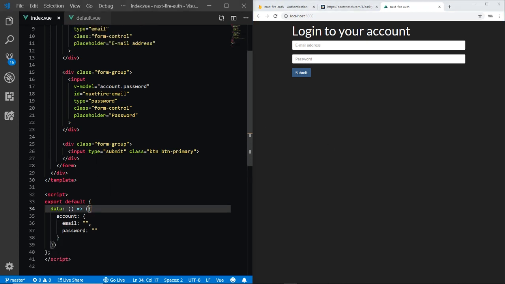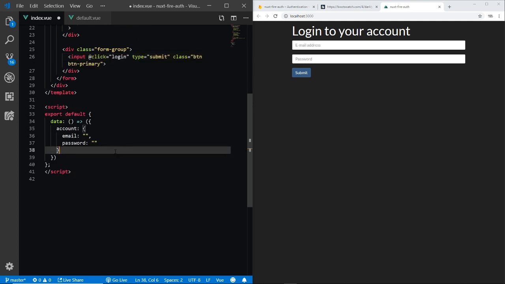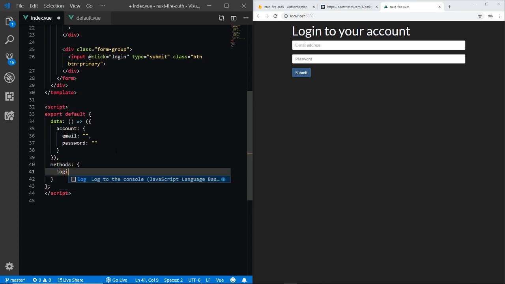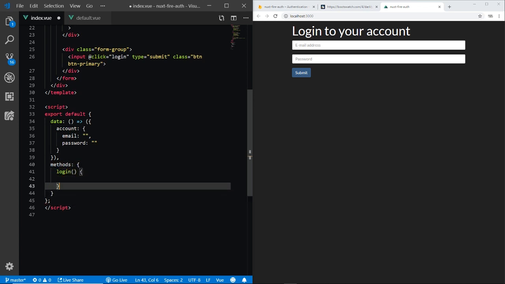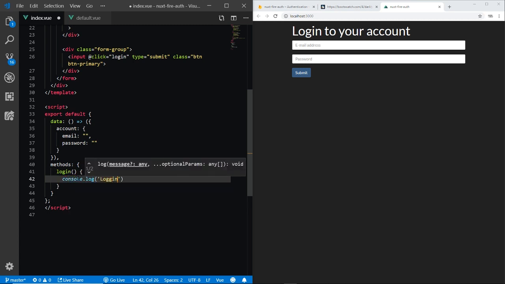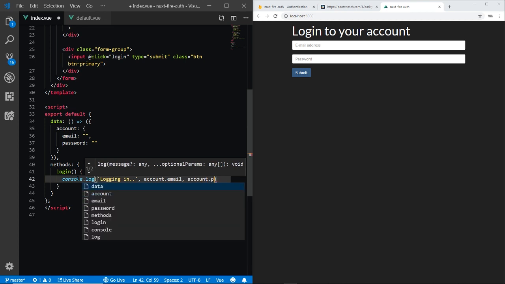So let's create a fake login. At click. What is it? At click. Yeah, at click. What we want to do is log in. So under data, we want to go to methods, and we need to create that login method. In our methods, what we want to do with login for now is just say console.log logging in, and then account.email and account.password.